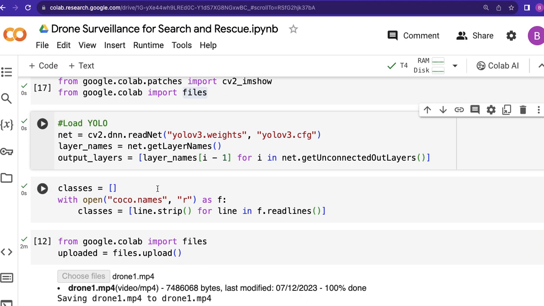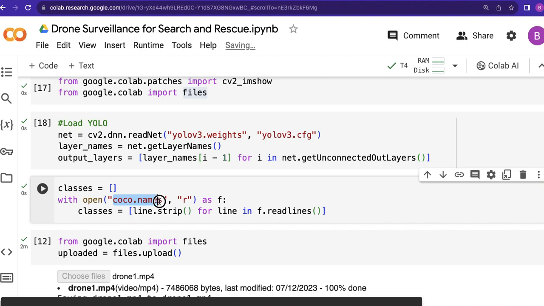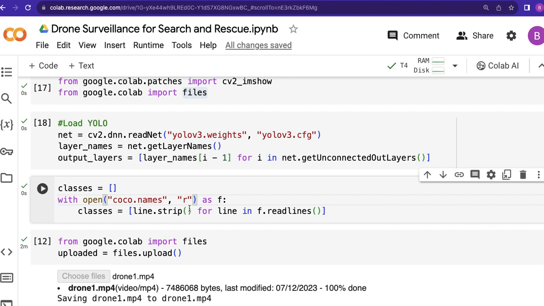Now, as I said, there are 80 different object classes in the Coco dataset, right? And those object names are available in the file called coco.names. So we are going to extract those names. We are going to open that file in the read mode, right? And from that file, we are going to extract the names of those objects. That means 80 names we are going to extract and put those in this classes list, right?